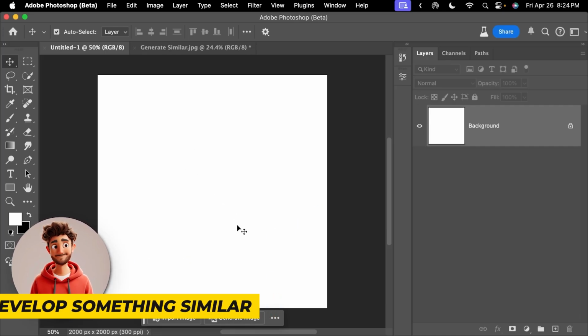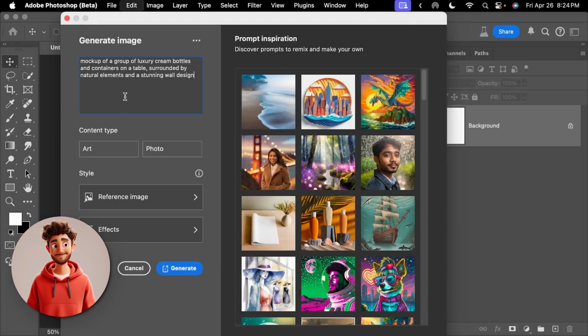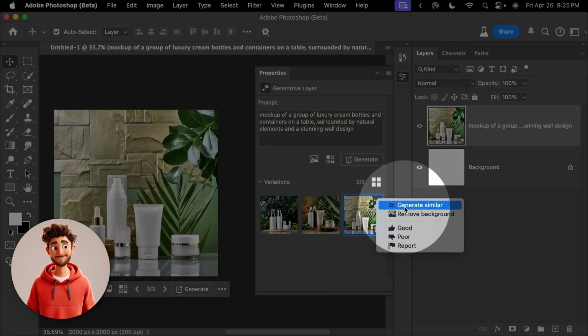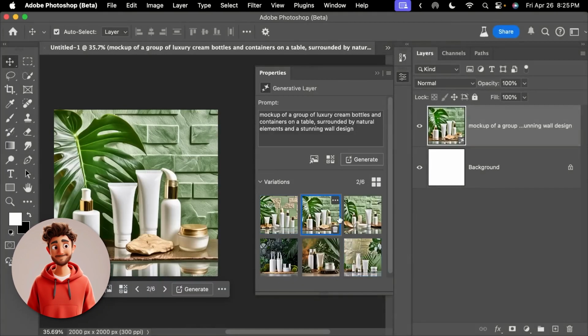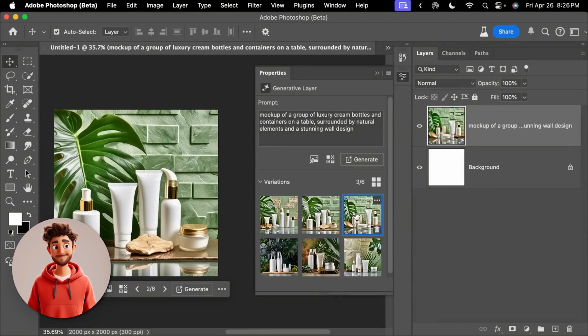Develop something similar. Image generated by typing mock-up of luxury cream bottles. Proceed. Correct image. Say you favor the third, although it's wrong. Generate Similar. Click the three dots, Generate Similar. Your findings? All three are equal. Fill, expand, backgrounds, and text to picture now.